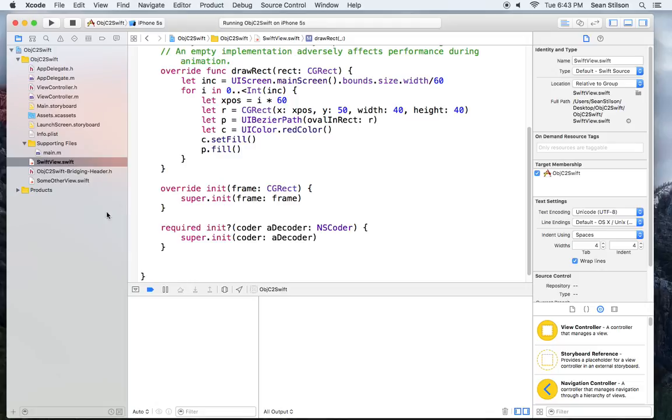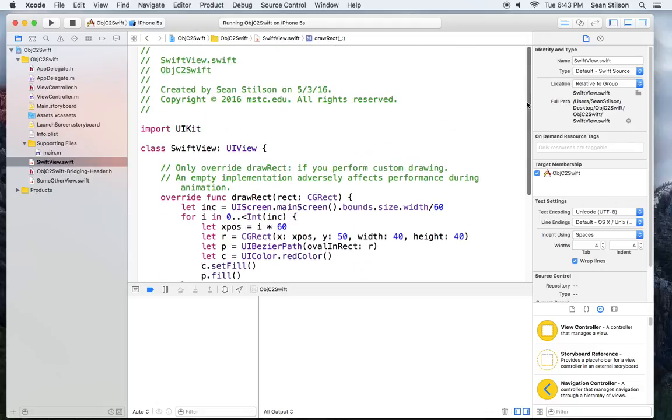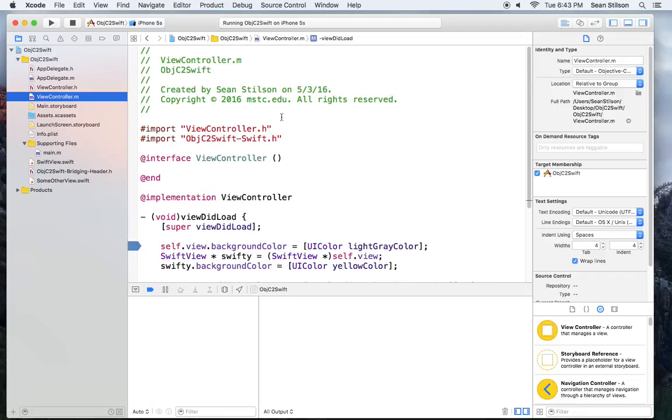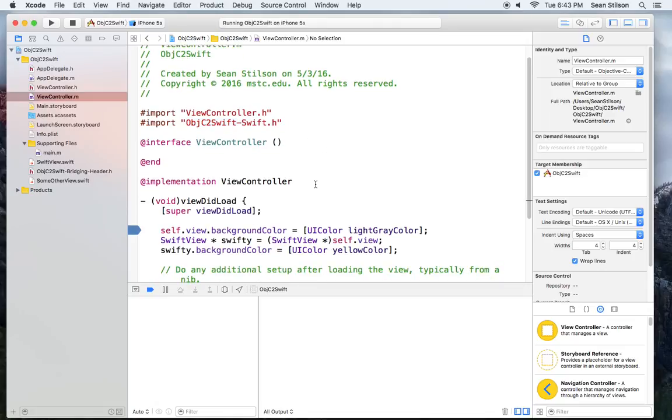You don't need to worry about that file we were looking at earlier. The only thing you need to know is what it's going to be called. If you have an Objective-C project with a Swift file in it, and you do that bridging header thing, that little piece of magic is always going to be the project name-swift.h. Then you have to import that into your Objective-C class that's calling the Swift class, and then it will have knowledge of it.